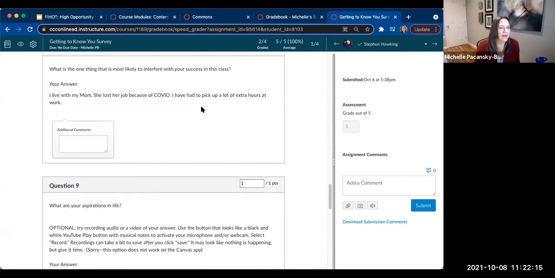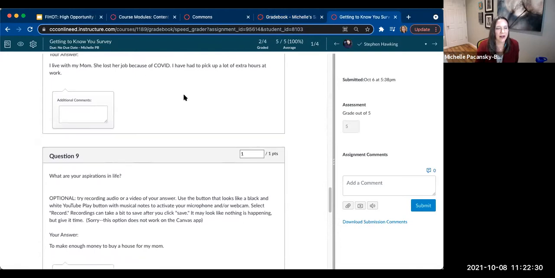And here I've asked, what is one thing that is most likely to interfere with your success in this class? And this student has shared, I live with my mom. She's lost her job because of COVID. I've had to pick up a lot of extra hours at work. So that's something also that I'd want to make a note about here.